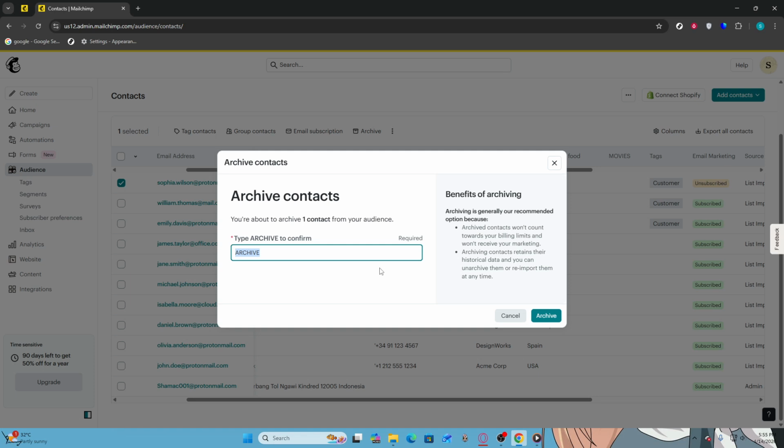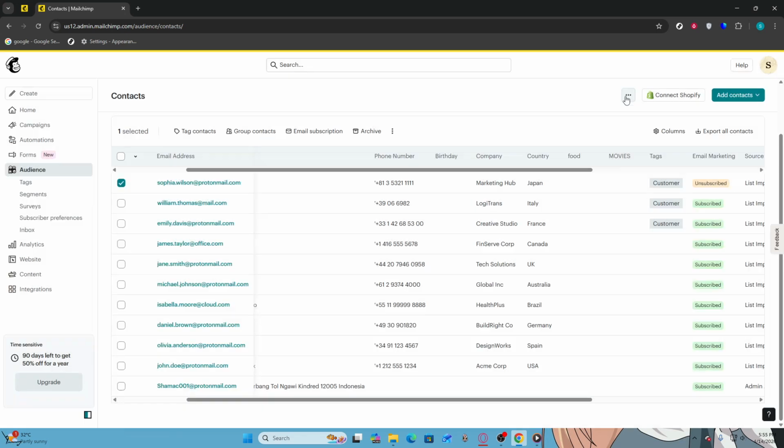It is important to note that archiving does not delete the contact, allowing you to restore them if needed in the future. To view archived contacts, return to the Audience section and click on the three dots located next to the Manage Audience option. From the drop-down, select Archived Contacts. This will take you to a list of all contacts you have archived previously, enabling you to manage them as necessary.